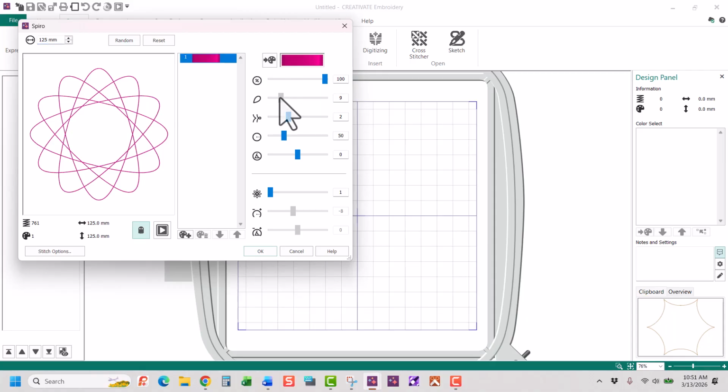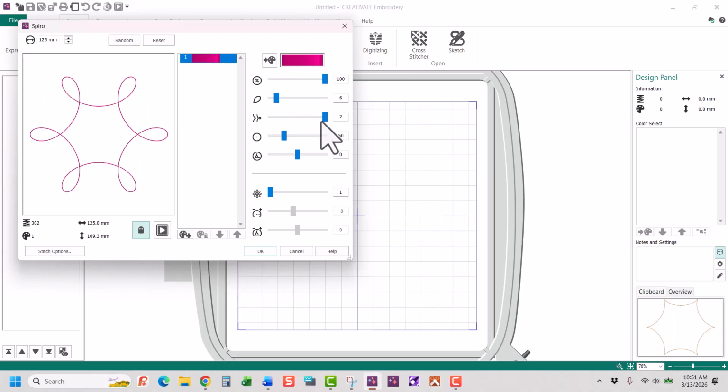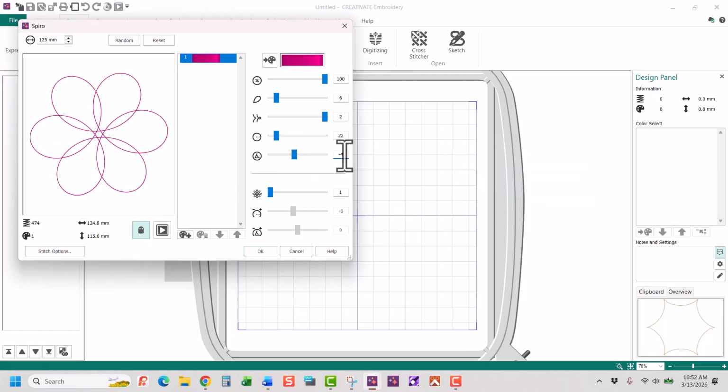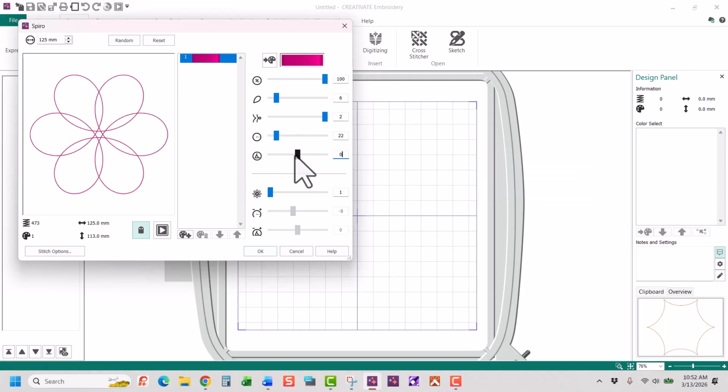We're going to change this to being 6. We're going to have option number 2 as far as the petal type. We're going to change this here, which is curvature, to 22. We're going to change the rotation, stay at 0. It's not going to hurt anything for what we're doing. But the number of lines I want to use is 5.